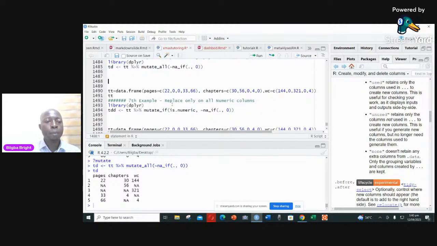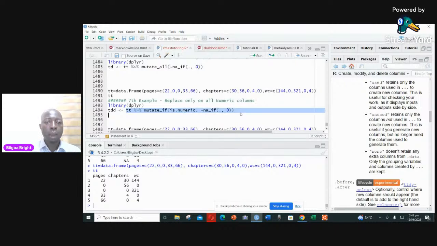Now our seventh example is one where we are going to replace in such a way that if it is numeric, I'll explain that pretty soon. I'm not going to library my dplyr again. I've already done that. In this case, I will have to create a variable and then say, okay, I have my data frame here, so I am going to pipe some value from the data frame and then mutate it if that particular value is a numeric value. And then I am going to replace it with NA.